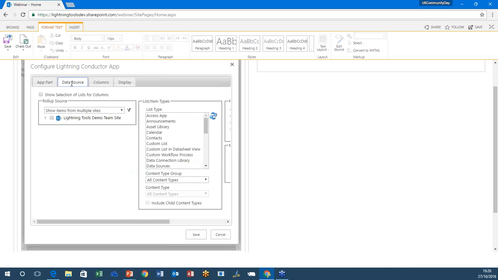Now, the first part of the configuration under data source allows me to select where I want that content to come from. So we're providing the scope of the rollup. We can be very granular or very general as to where those items are going to come from. The largest scope when we're using the object model is the current site collection. Don't forget you can go across site collections using search. So the largest scope here is the current site collection. I don't care where they're coming from.